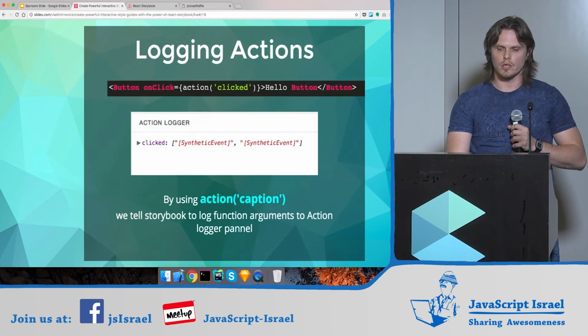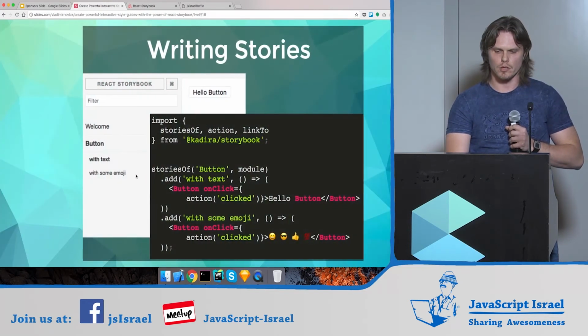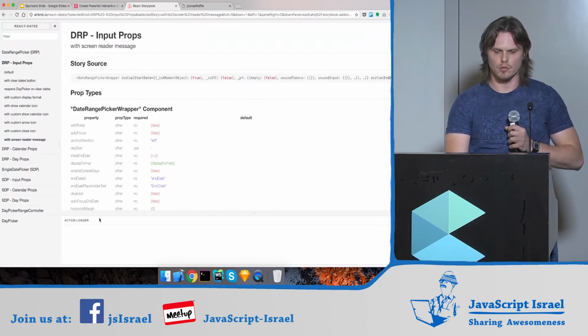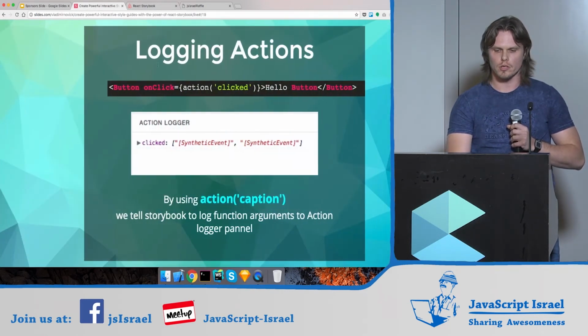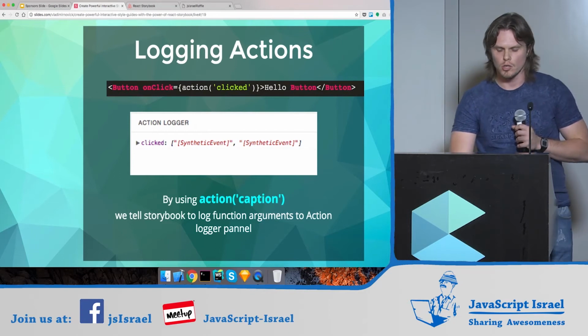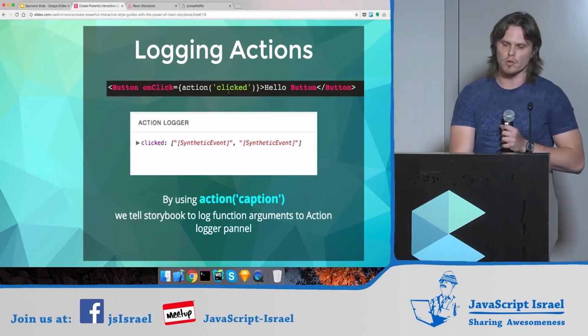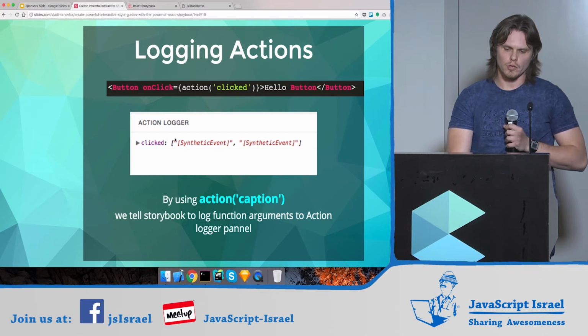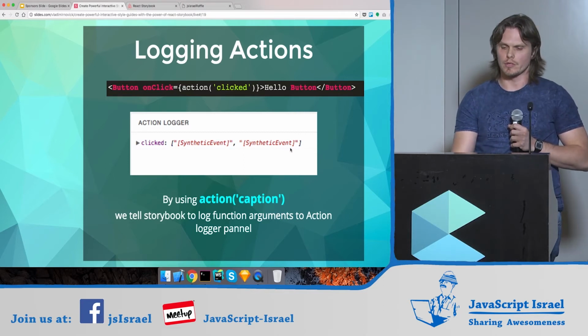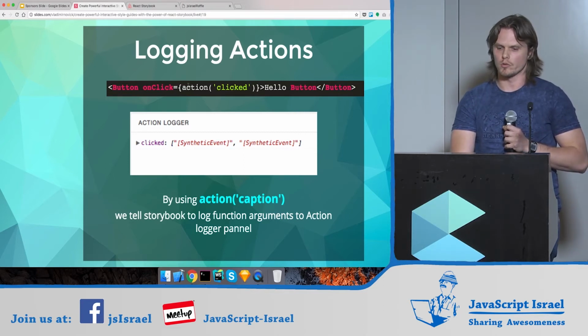With stories, we can log actions. You see here, there is an action logger, right? So in order to log an action, you can just use action imported from Storybook with a caption. You will see an action logger, you will see a caption, and you will see the payload that is getting inside the callback you've passed. It's a function argument that gets inside the onClick callback.